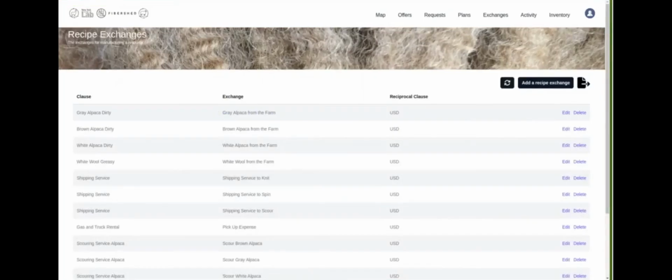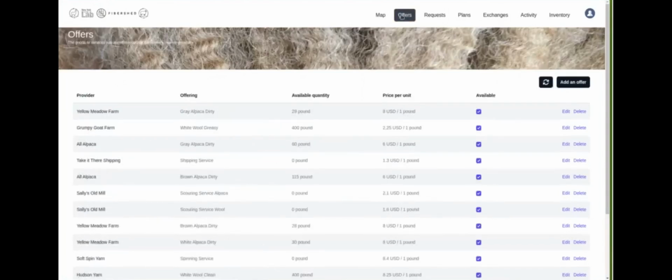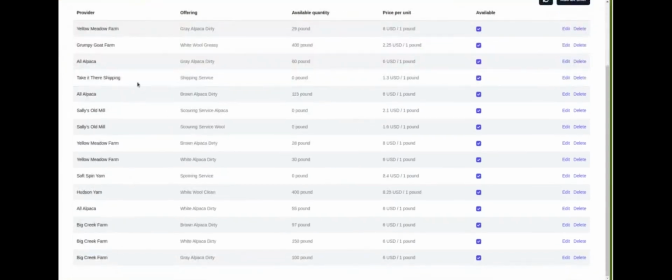One more thing to show you before we get into the actual planning are the offers and requests. At the beginning of the season, the suppliers involved in this network indicate what they have to offer for this season. They can estimate their available quantity. These are the resource specifications. They give their price, and it's a bunch of farmers, and the mills that do the processing.